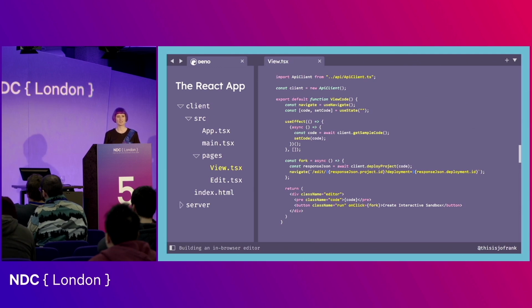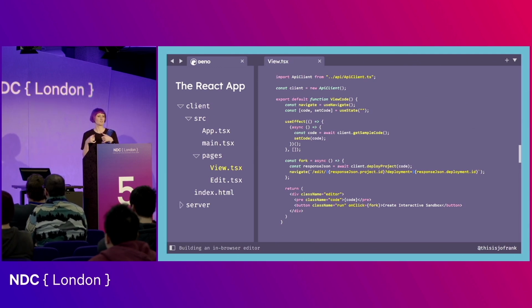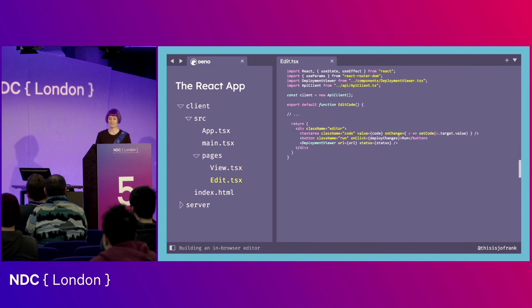But for now, what we're going to do is we're going to present the user with just a block of sample code. So if they want to just test out this functionality, they've got some code on the page that they can already run. We're going to take that sample code, display it in a pre-element, and then we've just got a button that they can click, and that's going to fork the code and set up a new subhosting instance.